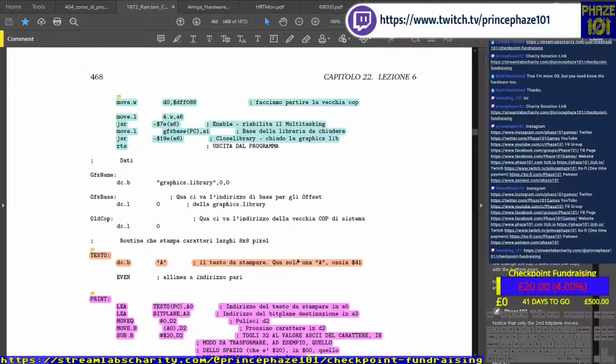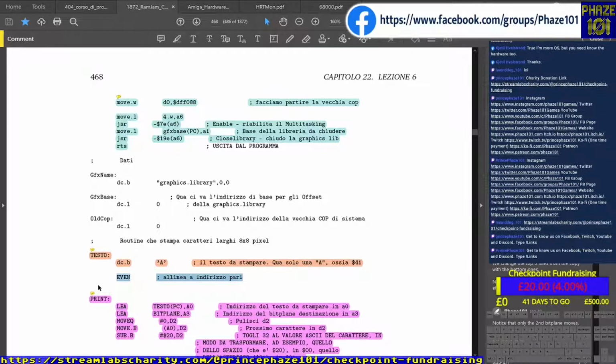Here, this line, you see there's only one letter, which is the letter A. It's the only text we're going to write on the screen. And note there's even, because remember, the 68000 instructions need to be always on an even address. Basically, we need to do that. Even if we don't do it, we get a guru. Actually, it will not assemble the code, as you will see in a minute, because I will show you that it will not assemble.